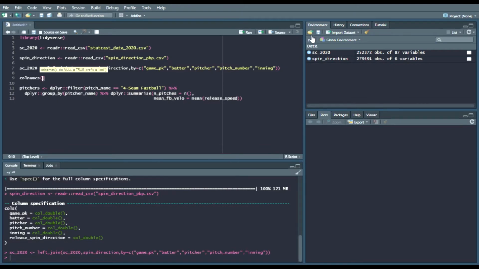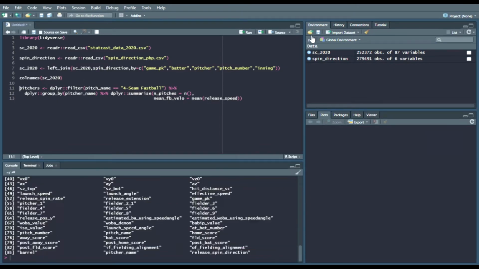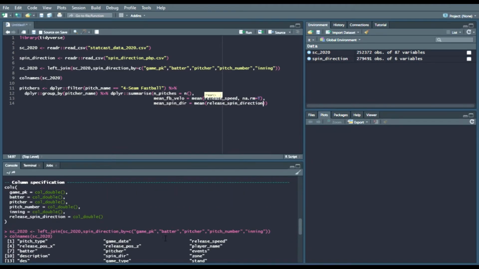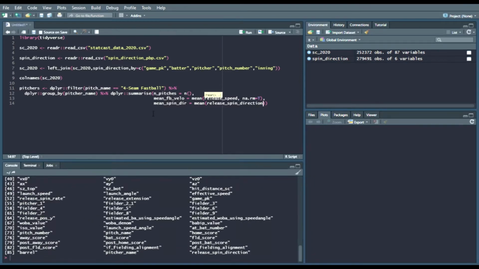If you want to look at the Statcast data set, you can look at the column names of SC 2020. You can see release speed is the name for pitch velocity. Of course, sometimes there may not be a pitch velocity, so na.rm equals true. And then mean spin direction, so I'll just put mean spin dir, and we'll say mean release spin direction. That's the name of the column shown right here, release spin direction. And again, remove those NAs so we can get that out of the way.